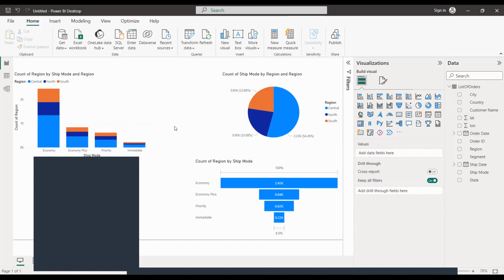And then the same thing for the ship mode. You have economy, economy plus, priority, and immediate. Now, they don't know which of these shipping modes is doing very well. Because they don't want to invest wrongly, they want to invest in the one that a lot of customers are patronizing. So from the charts, which one is doing very well that they need to invest more in? The economy. Very simple. So the charts solve the problem, straight and forward. Is it difficult?